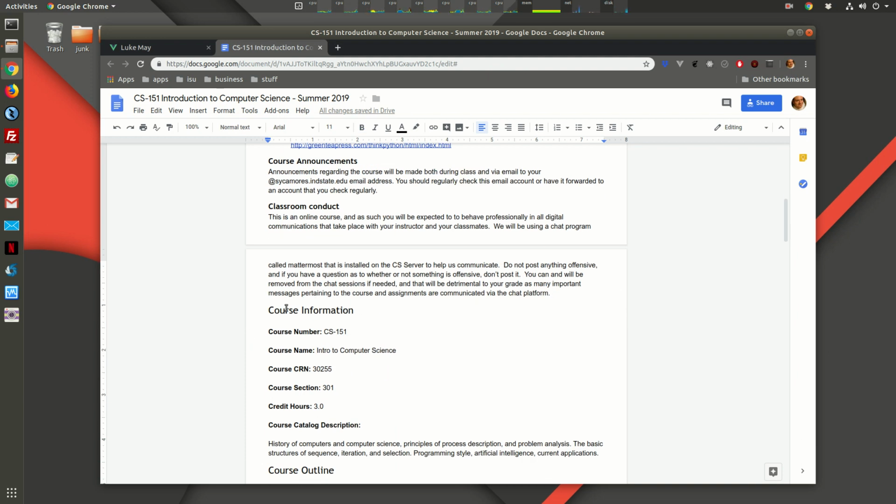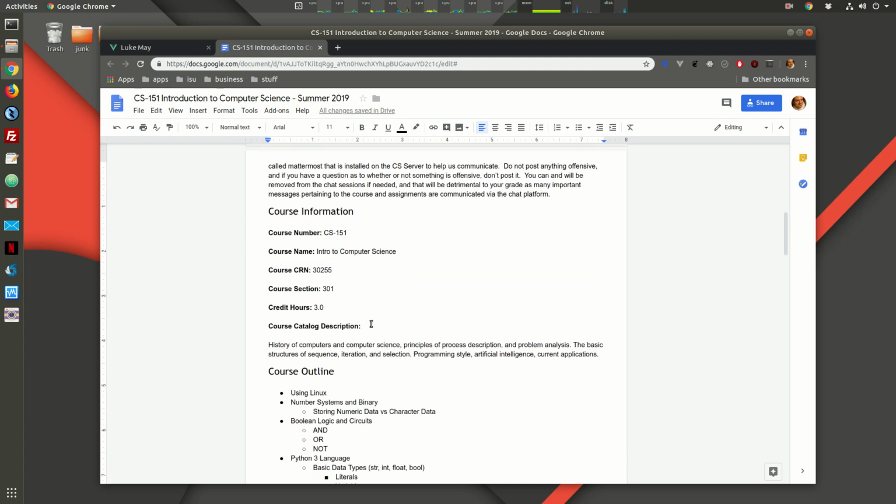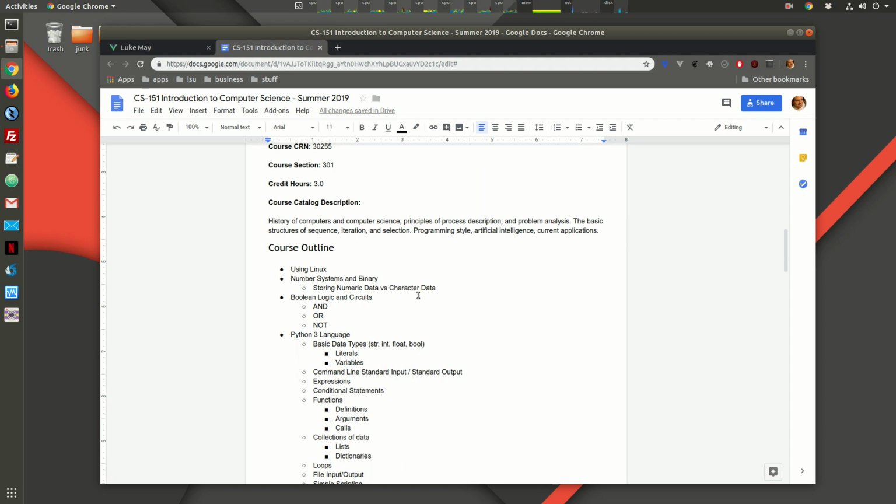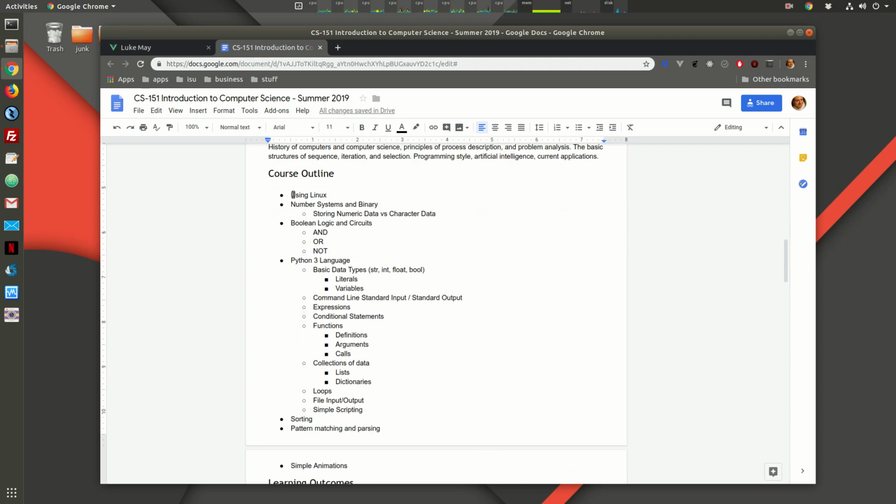So basic course information, course number, CS151, Intro to Computer Science, CRN section. It's a 3 credit hour course. Course outline, we're going to be learning Linux. That's going to be critical because everything we do on the CS server runs the operating system Linux. So that'll be the first thing we cover.